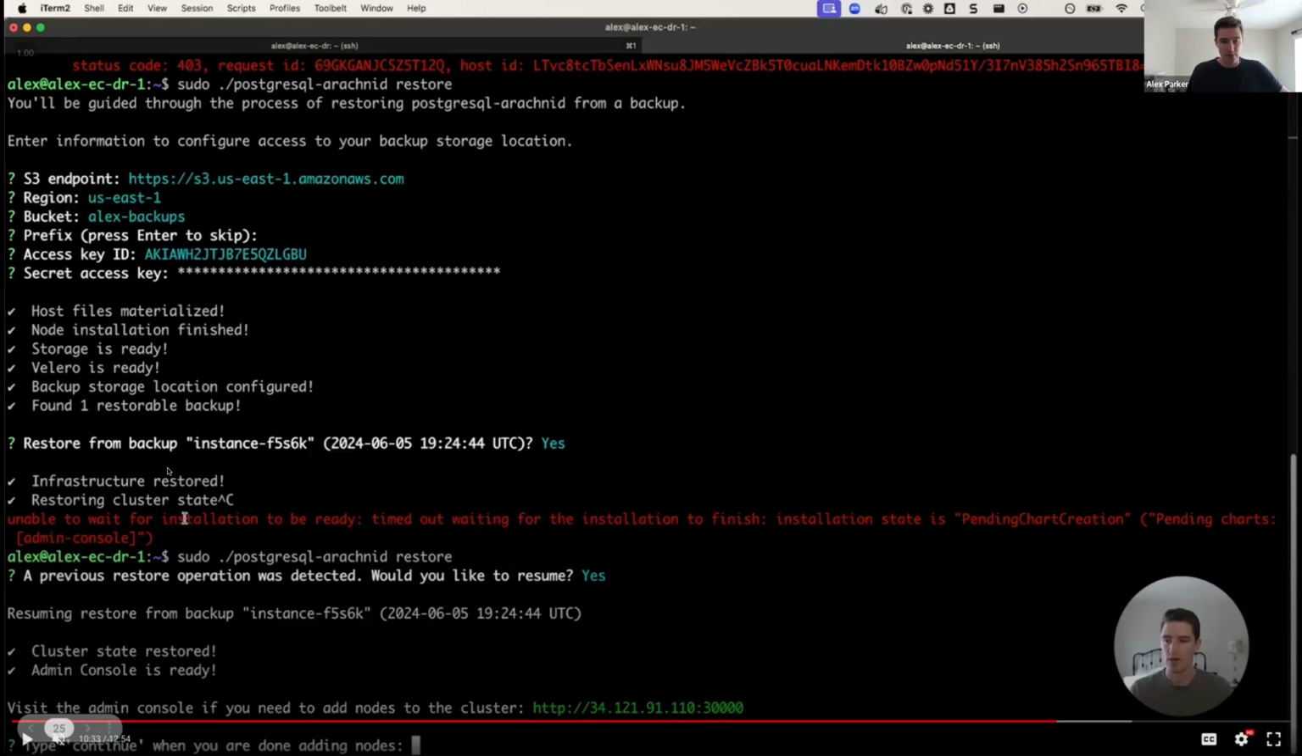We restore the infrastructure, which is your Helm extensions and things like that. And then we start restoring the cluster state. What I showed here is that we actually support resuming a restore. So if you lose your SSH session and get disconnected, and then you come back and reconnect, it'll detect an operation in progress and ask if you want to resume. So in this case, I resumed, cluster state got restored, admin console got restored.